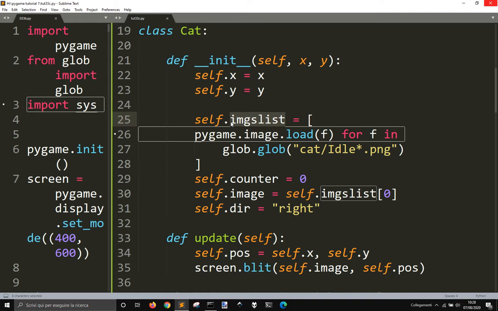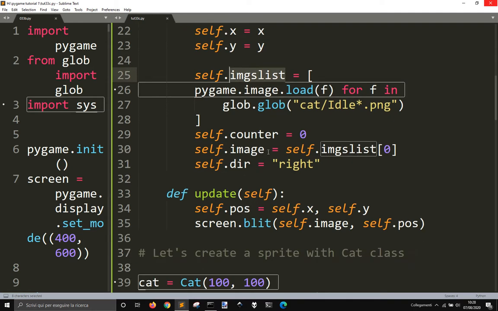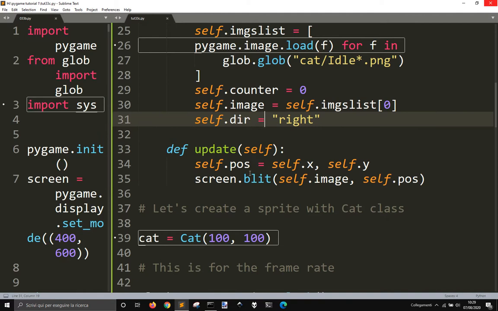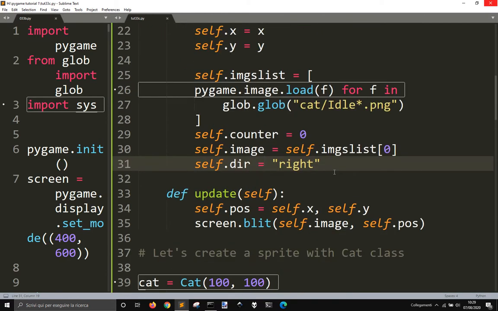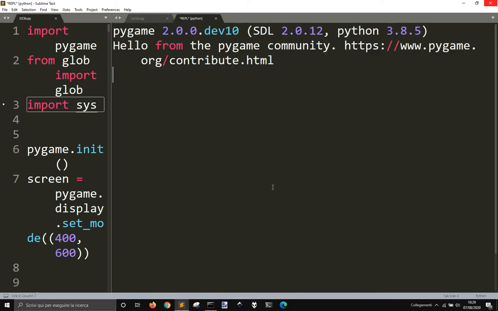Each of these surfaces will have a different image that will make the animation. To count which image of this list we are on, we use self.counter. The actual image that is shown on the screen is this one, self.image. We start with the first one of the list, that is image_list[0], because the list starts with 0. And then we have the direction the cat is looking at, that is right.